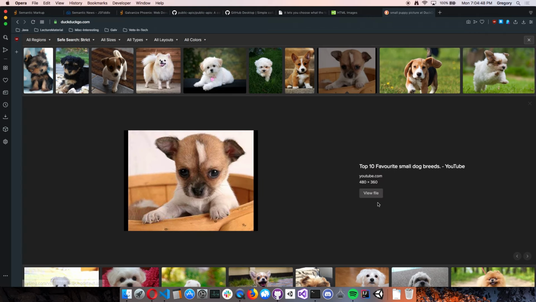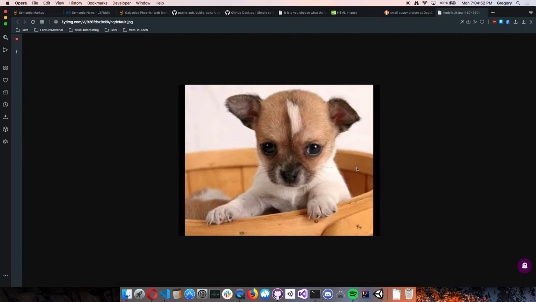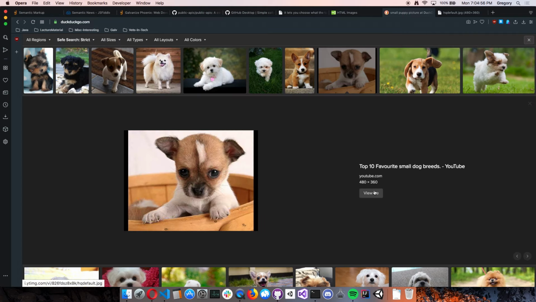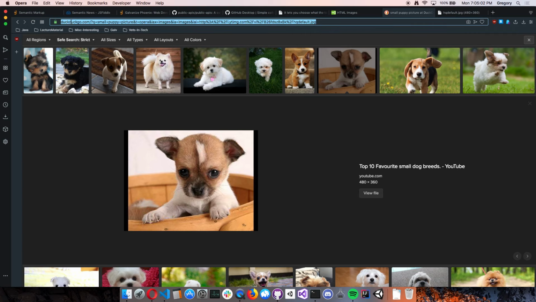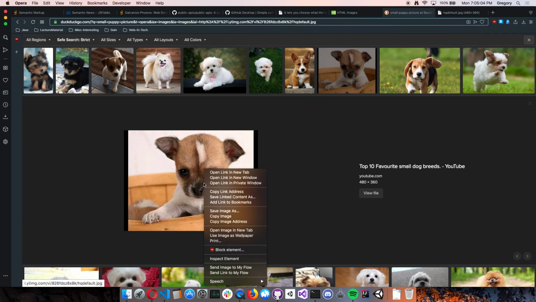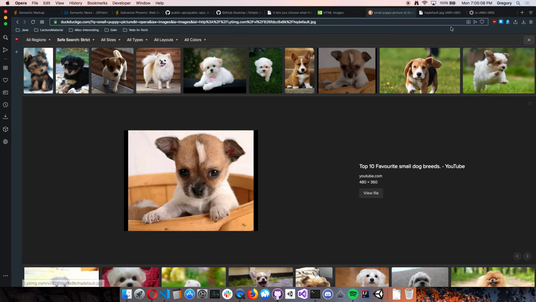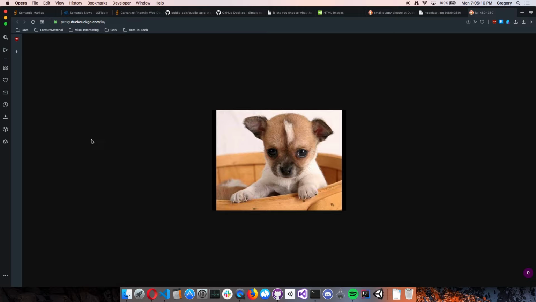All right, 480 by 360 is pretty small. Again, make sure you hit view file. I realize now I'm using a different search engine, but just make sure this doesn't say Google still. Make sure that you go to where you can open the image in a new tab, and that's all you see, because that's what you want.